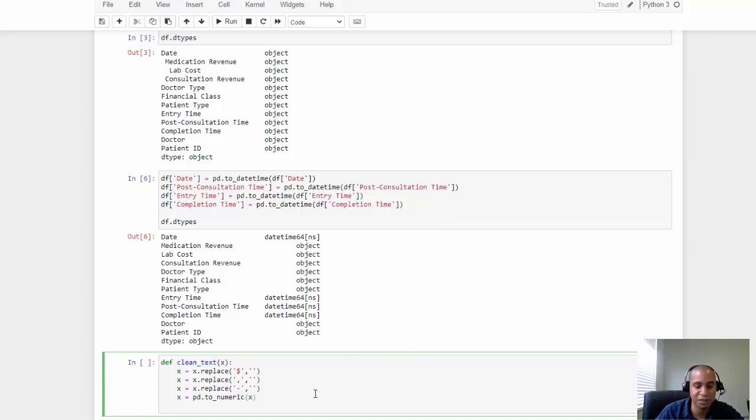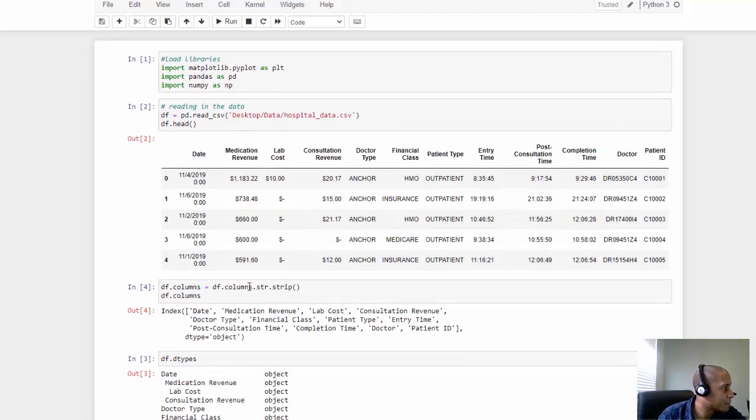And the last thing we want to do is end out the function by saying return x. Okay, so that's our function. Let's apply it to one of our columns. We can use apply to apply that function to a specific column. So I'm going to choose a column. Let's use the medication revenue here.